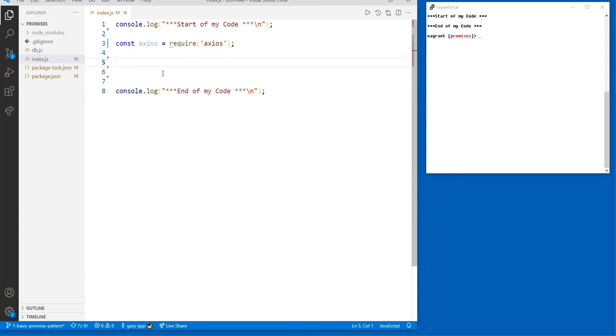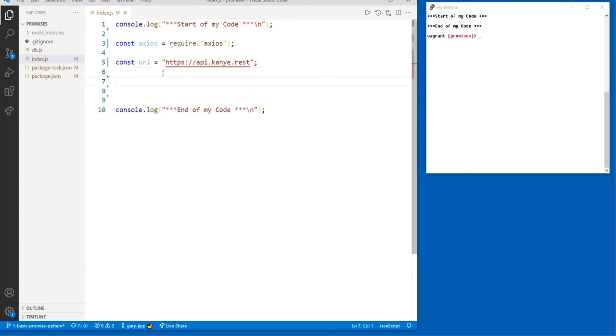Okay, so let's try something with Axios. We're going to make a call to a REST API, some external URL. Let's take a URL, const URL equals, and we'll have an HTTP URL, https://api.kanye.rest. We'll try this one. That sounds like fun. So here's how you make an Axios call. It's axios.get URL.